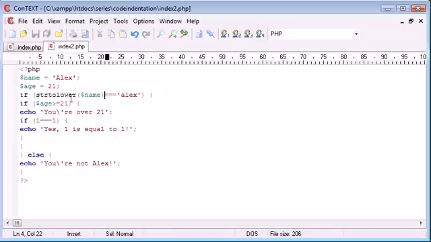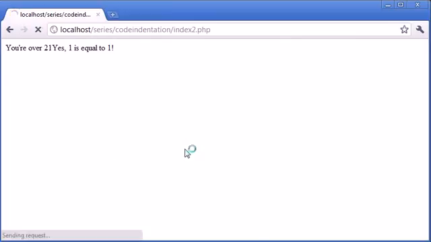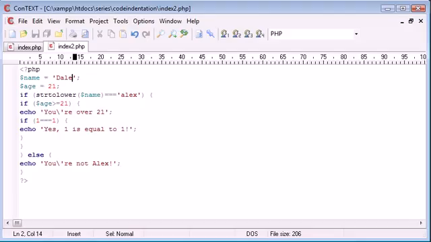So if the name, the string name to lower, blah, blah, blah, it doesn't really matter what the code looks like, is equal to Alex, then echo this part of the code, otherwise say you're not Alex. So if we change this name here to say Dale, and we refresh, it says you're not Alex. So the code works, that's essentially all we need to know for now.